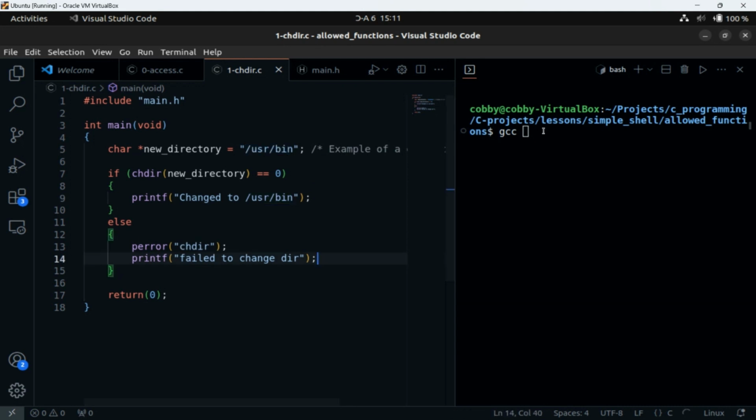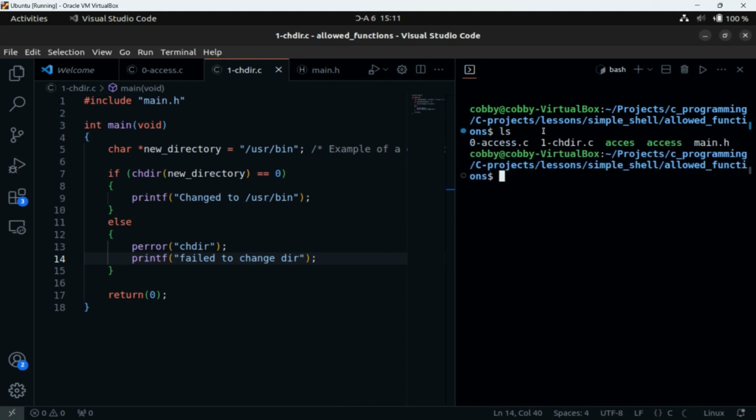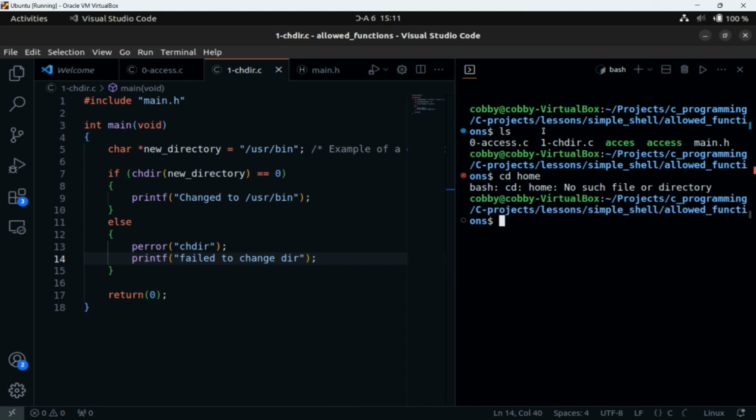So let me use this for an example. Let's say I want to change directory into a path which does not exist. Let me say I want to go to home. So it prints the command you used and where you wanted to go, and it says no such file or directory. It tells you that the path you want to go to does not exist. Basically something like that.